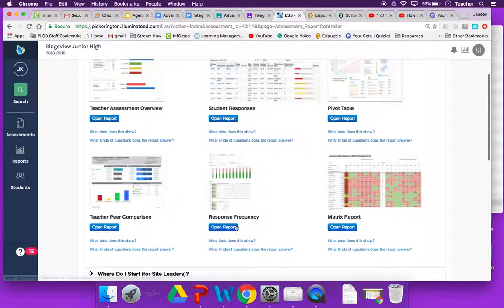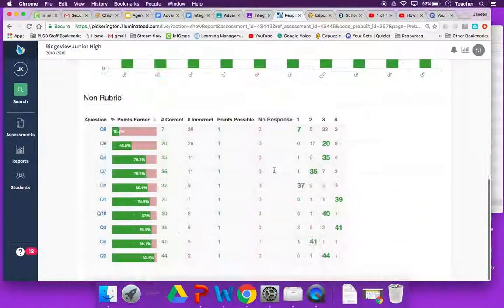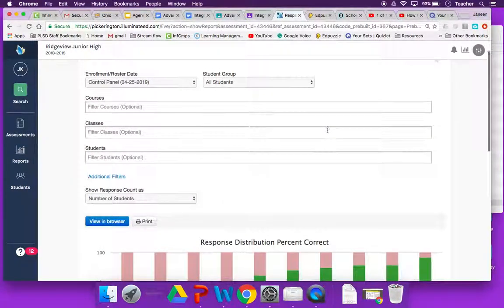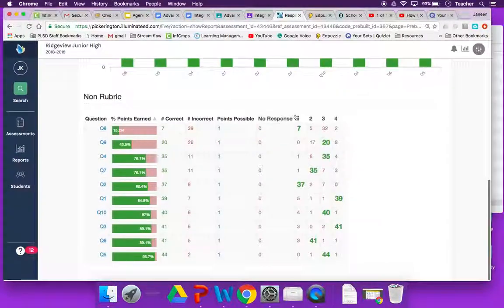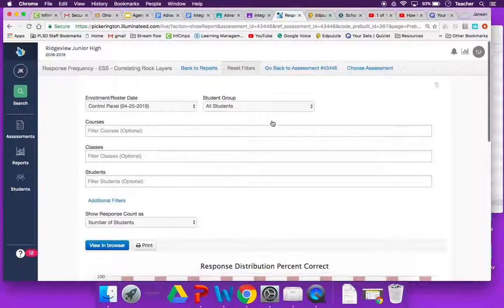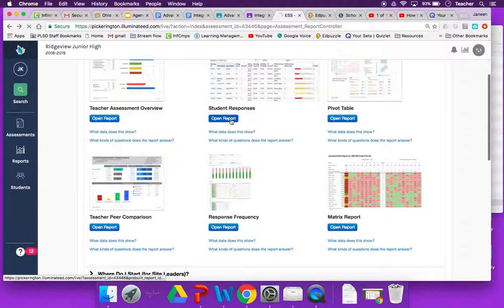I usually go to response frequency first to see if the answer key is correct or not. For example, question 8. I might change the answer key. You can just go back up to setup and change the answer key. It'll take care of it for you. But this is the student responses, kids' scores.